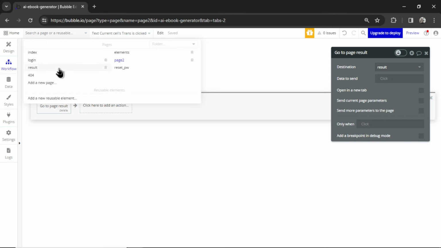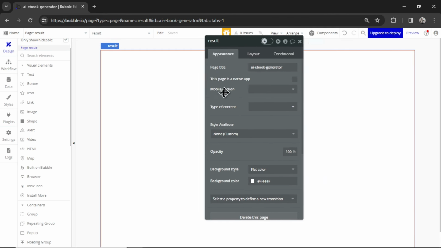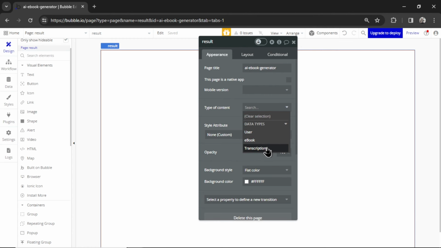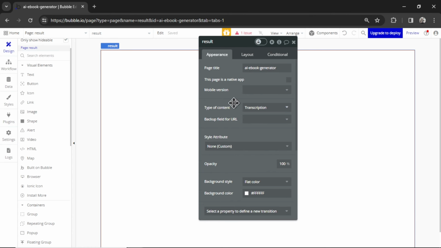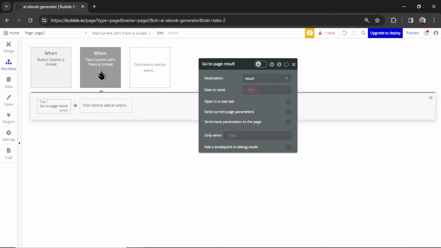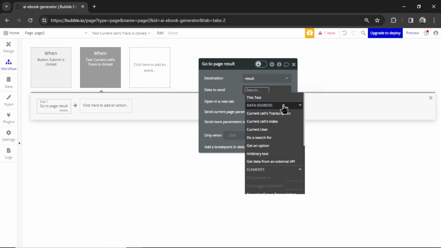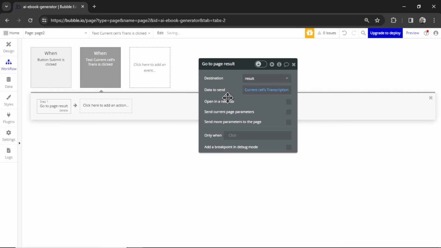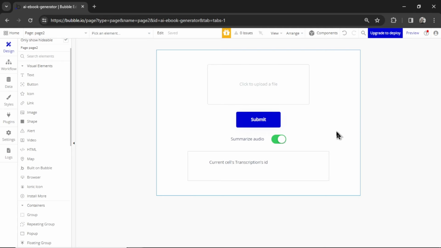Now in the result page, I'm going to click outside. I'm going to change that type of content to a transcription. So that means the entire page is pulling transcription data. So when the user goes to that page, you now need to send data, and you're going to send the current cell's transcription. If you need to revisit the repeating group lesson, you can do that now. But again, I'll show you a quick overview.